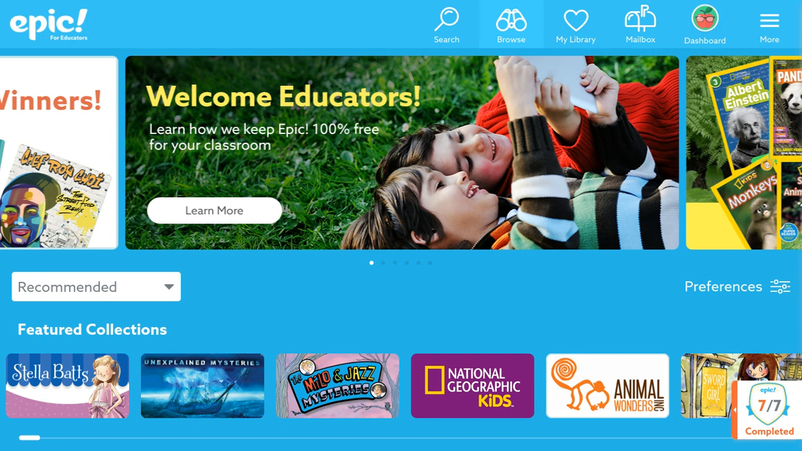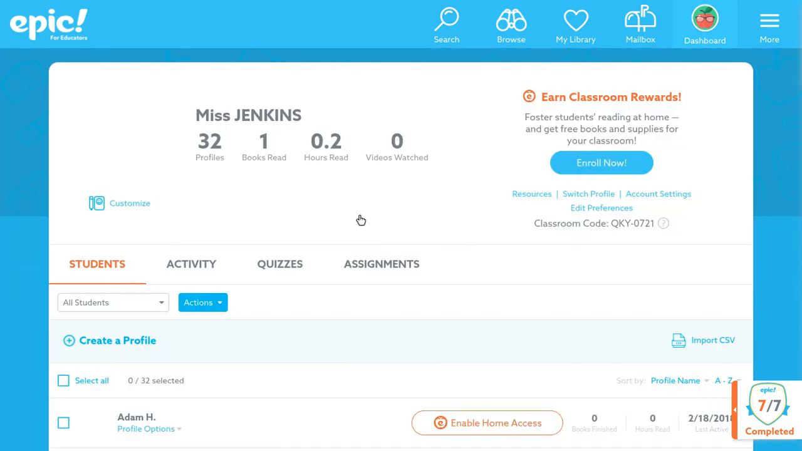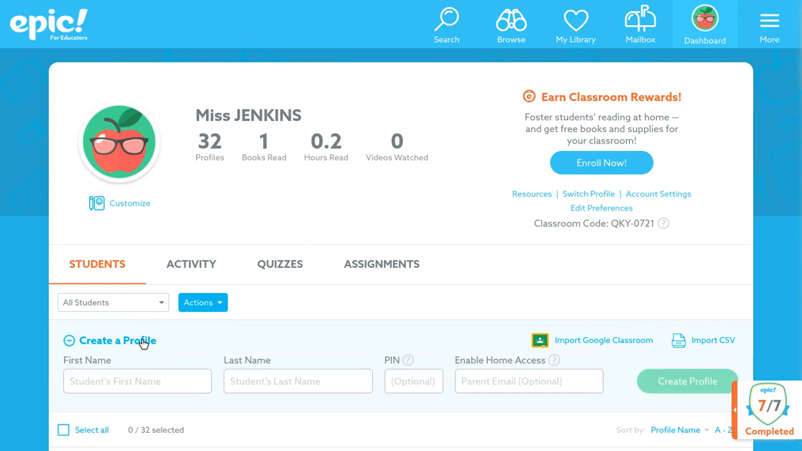Now I'm going to go to my dashboard, which is where you will be able to add students and create assignments and quizzes. Not create the quizzes here, but you can assign the quizzes here. So in order to create a profile, you can either click here, which is what I did because I don't have a Google Classroom or a CSV file. You just put the student's first name, and you have to put a letter here for their last name.